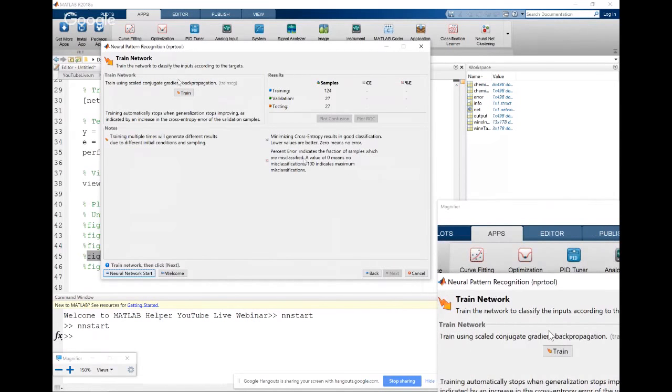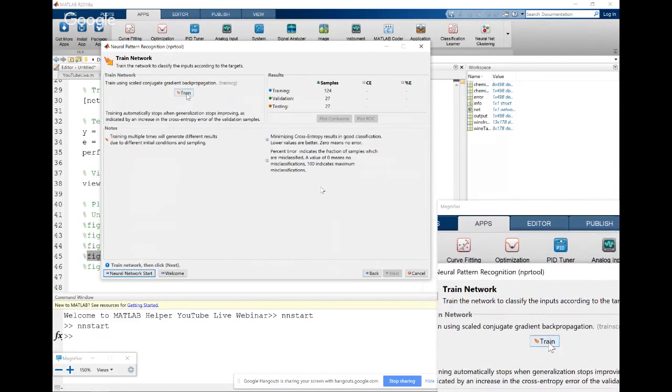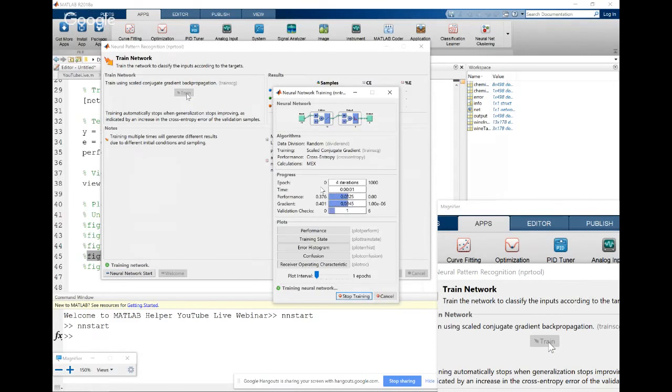So this is the place where you train the network, to classify the inputs according to the target. I'll click on this Train button over here, which will train the samples, and we'll see the results.